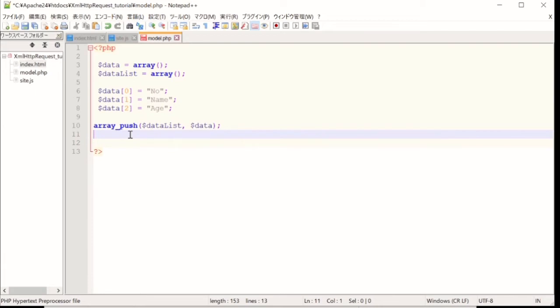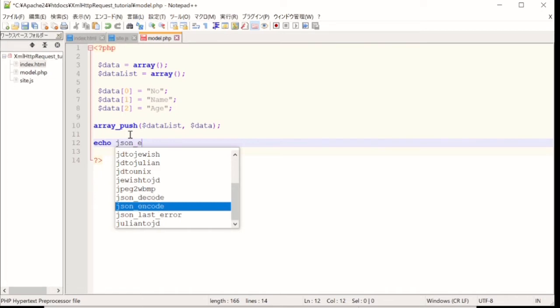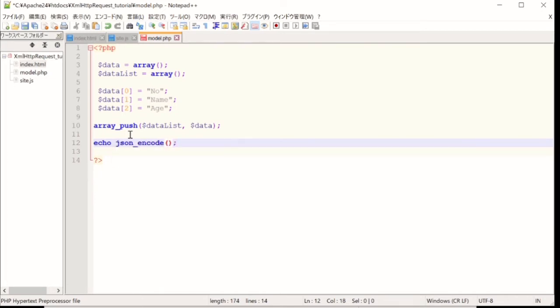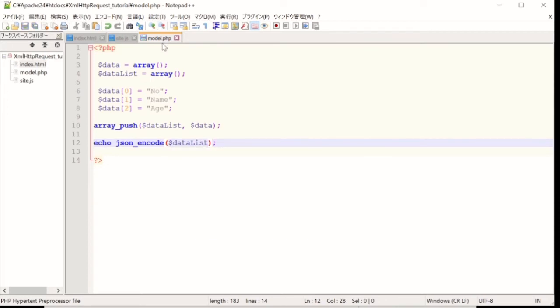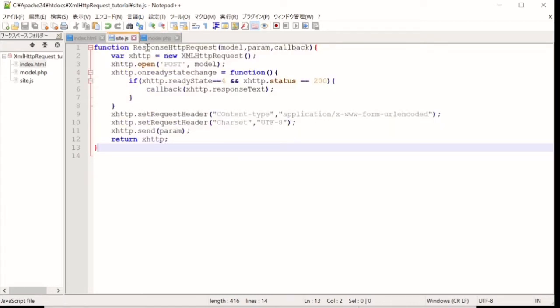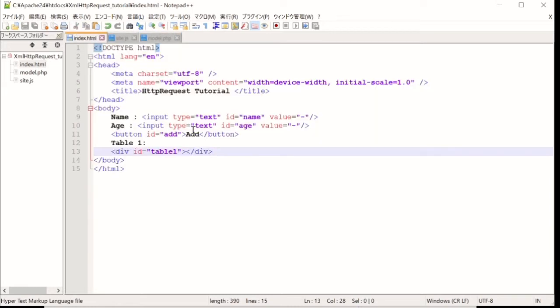And next, we need to convert it into JSON format. So we use json_encode for this data list. After we have this model.php file, next let's call this model.php data using the response HTTP request function, and we are going to display this data in our HTML file, in front of the user.